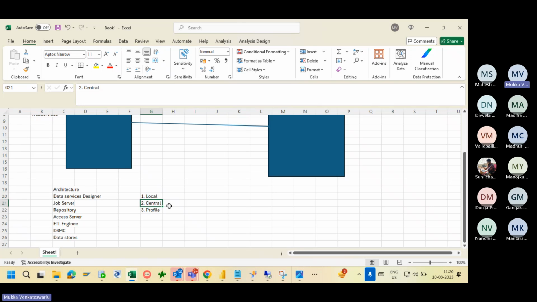And also collaboration. Collaboration in the sense that we can create n number of local repositories in BODS, but there can be only one central repository. Let's say I have five resources. I will create five local repositories and assign each repository to one associate. They do their development work in their local repository.